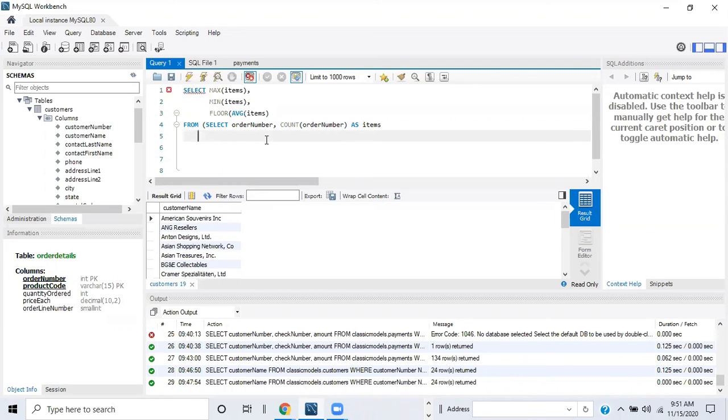And then in my subquery, I've got from classic models, and then the order details. Hit enter, and then I've got group by order number, as line items, and semicolon. Oops. Classic models. Semicolon goes here at the end.